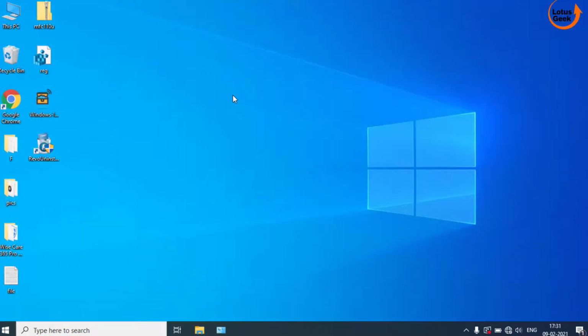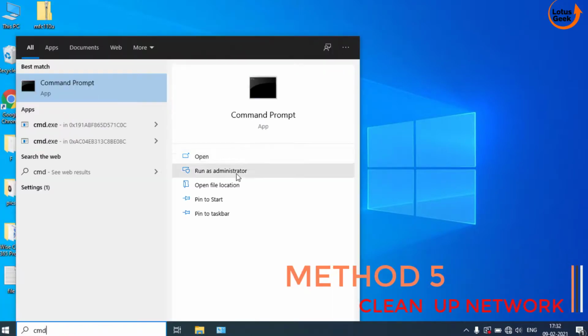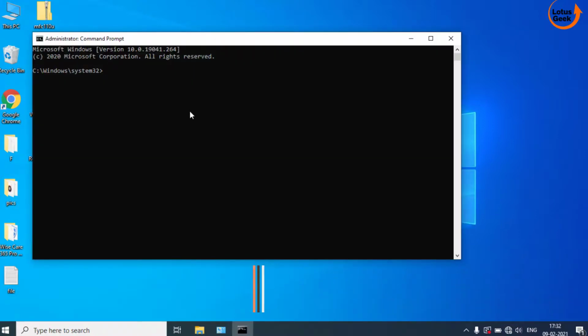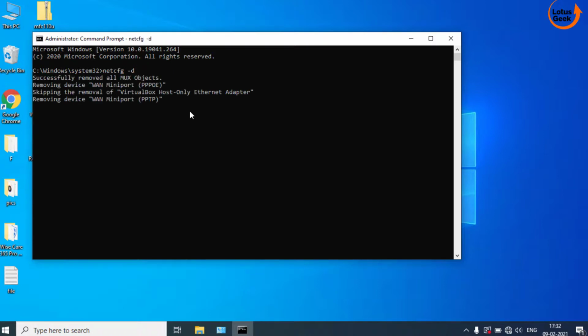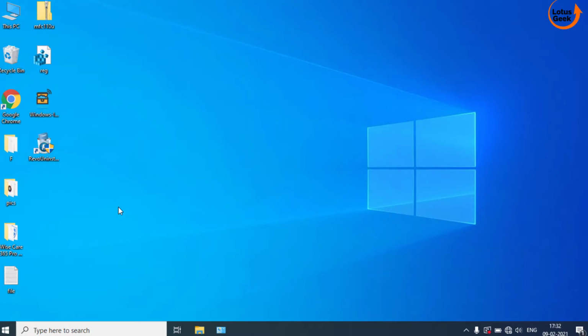If it is still there, the last step is to click on the start menu and type CMD, run as admin. Now here type netcfg -d. By doing this, we are going to clean up your network drivers. Now hit the enter button. Again it is showing please reboot your system. Now type exit to close the command prompt and restart your system.